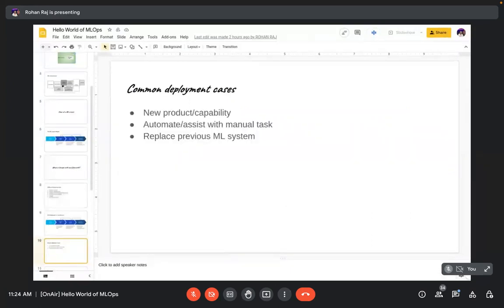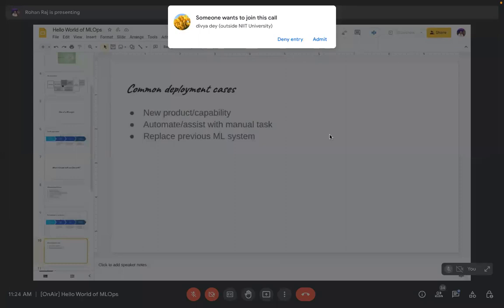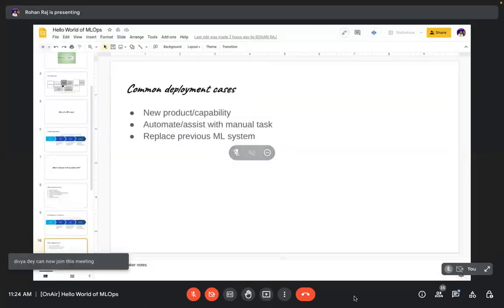Next, moving forward with the common deployment cases. How do we deploy? The most common deployment cases would be a new product capability, automating and assisting with manual tasks, or replacing an ML system. So this is basically why we need to deploy a model. The first scenario is that we have a new product or new requirement which has come into place, and we need to build something for that. For such a scenario, we'll have to do the requirement analysis, then build a product for it, and then deploy it. So this is the first part.